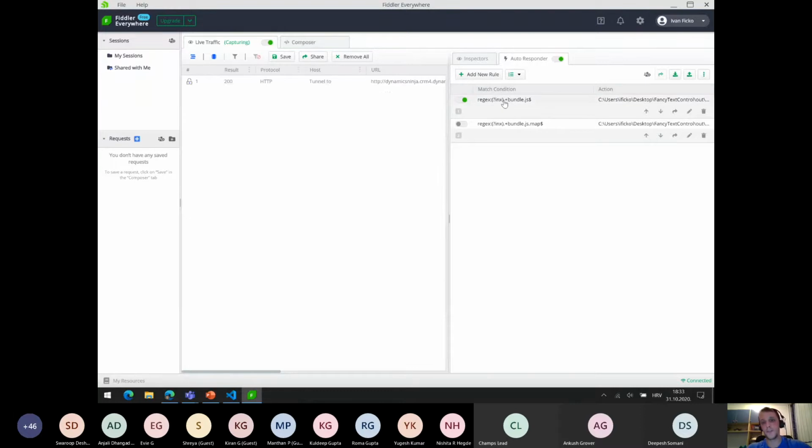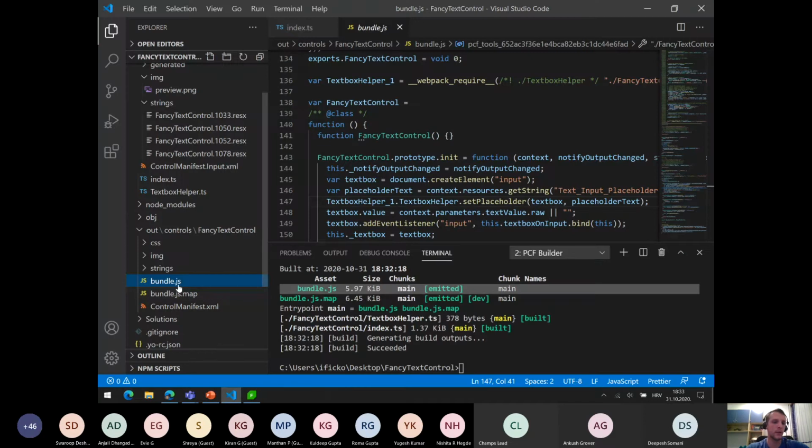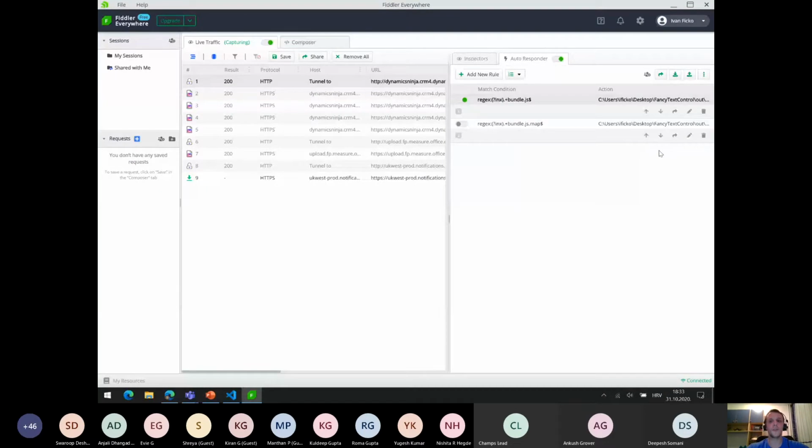And what we want to achieve here, so if we open this rule, it has a simple regex that says everything that ends with bundle.js will be replaced with our bundle.js from our output folder. So you just copy the path to this file and input it in the rule. Click save and you're good to go.